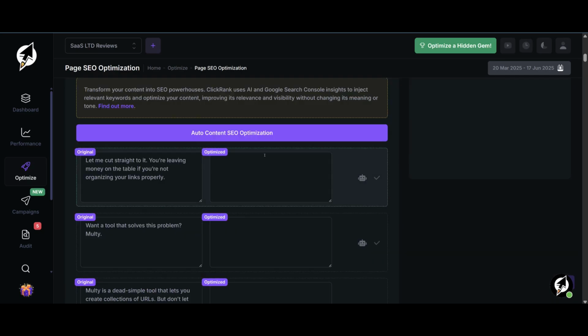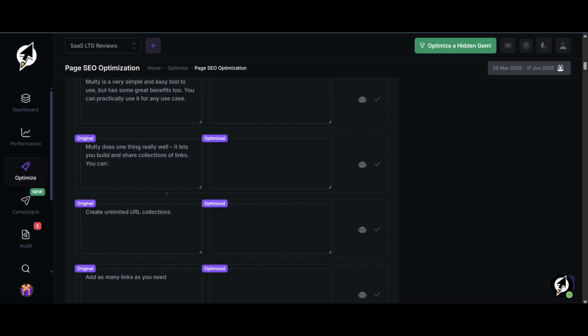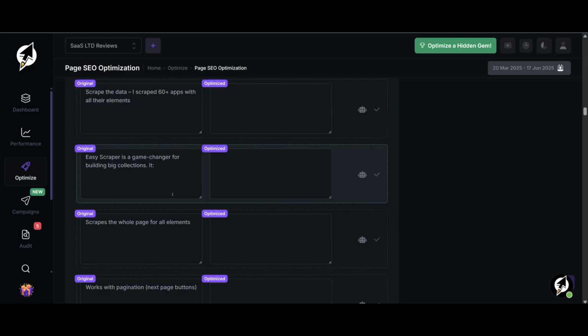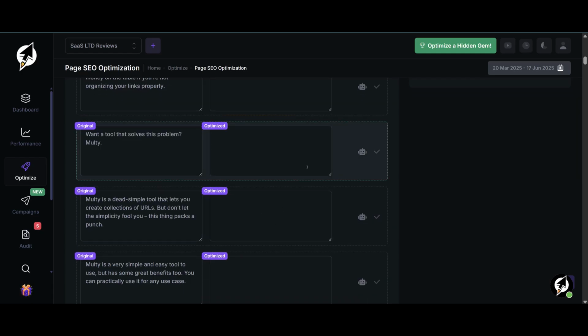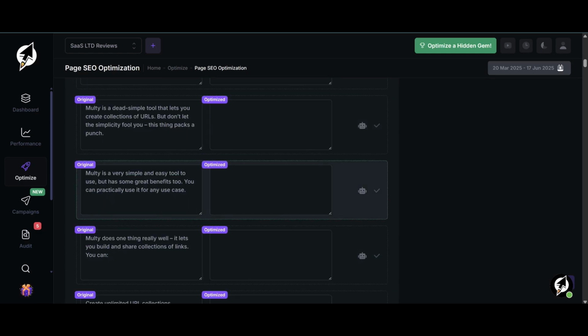So the last option we have is to optimize the content SEO. And it's basically got all the content here, and it's broken it down into bite-sized amounts. Otherwise, the AI would probably get confused, or it wouldn't give you a good output. So let's say we wanted to change this one here. Multi is a very simple and easy tool to use, but has some great benefits too. Let's go to Ask AI, and we get Multi is an incredibly straightforward and user-friendly tool, offering significant advantages as well. I really like that.